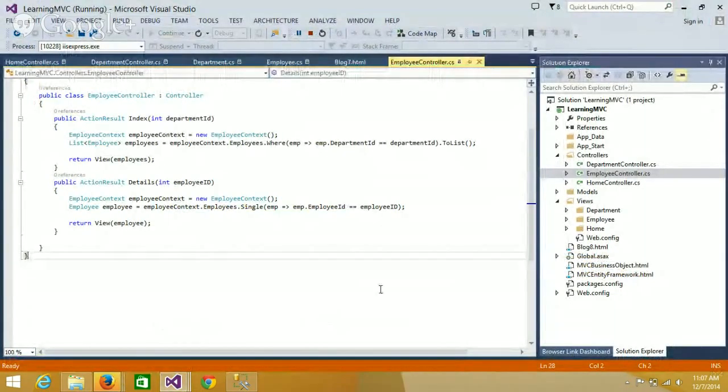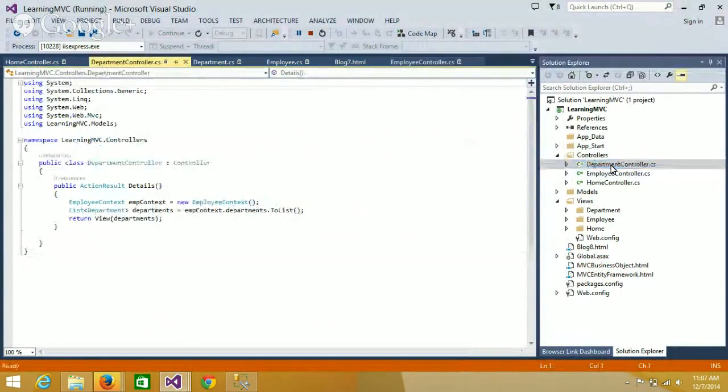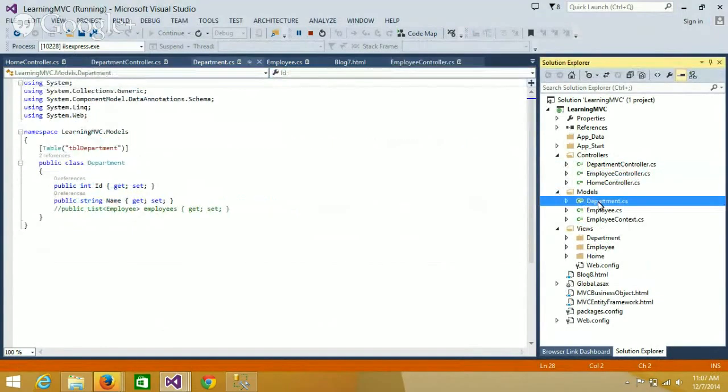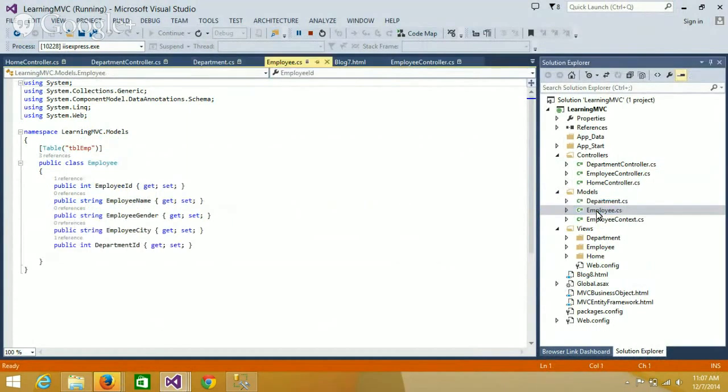This is basically my experiment where department controller is the controller which is used to display all the department details, and employee controller displays all the employee details which is present in the department, and the models used is employee class and the department class. Department has ID and name parameters, and the employee class has ID, name, gender, city, and department ID fields. Let's run the application.